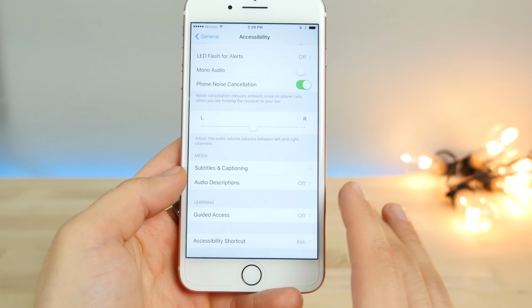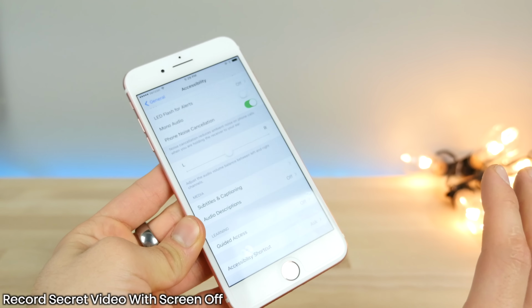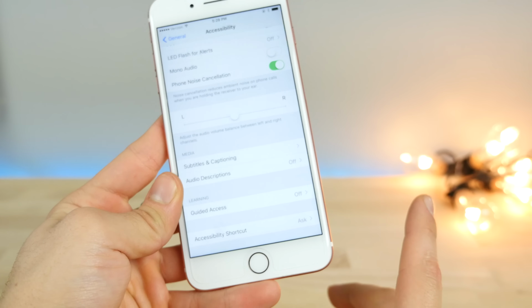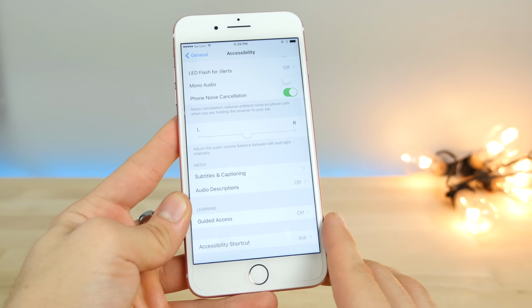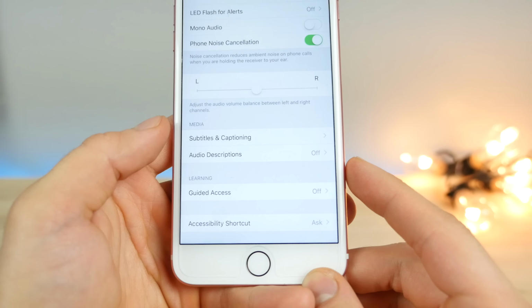Now for this next hack, it's basically how to record a video from a completely black screen. So it looks like your device is off. So spy or secret recording. This is thanks to iDevice Help. He actually found this himself, so I'm going to leave a link to his video down below.